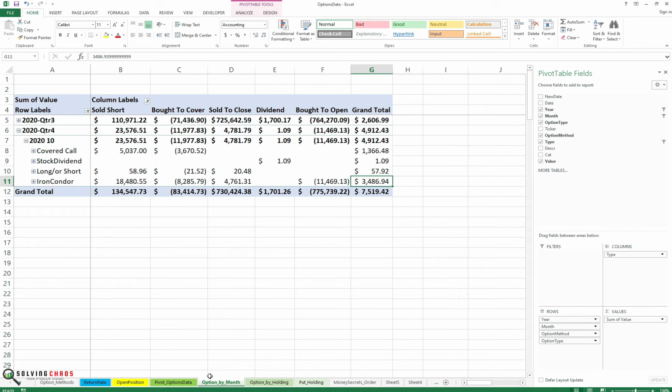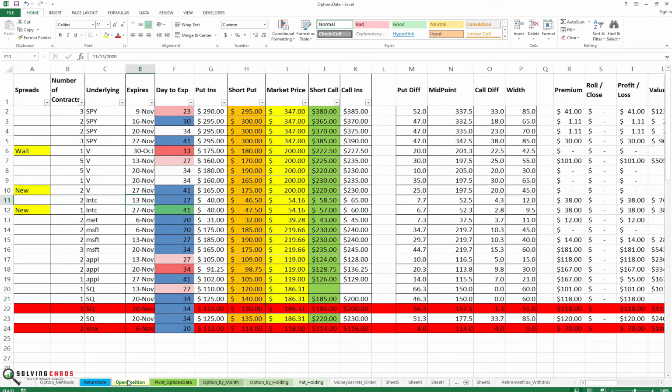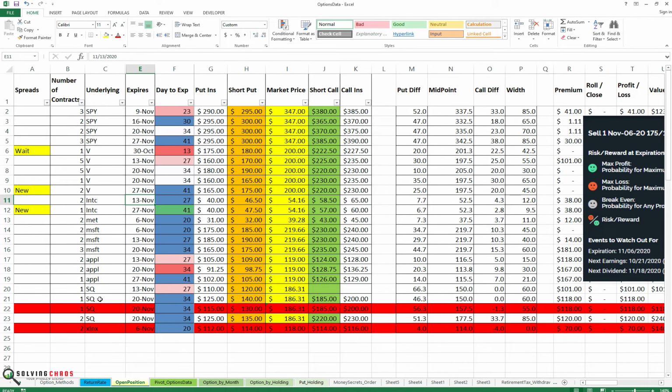Hopefully you can see what I'm doing. I do have some things to manage for next week. I still have to figure out how to get out of my Square and my Xilinx. Xilinx I'm already done.